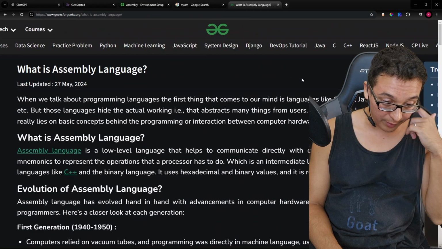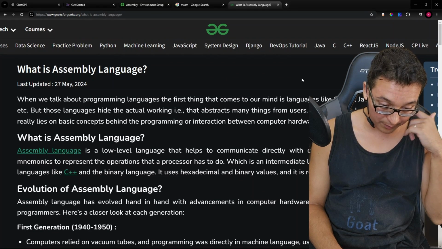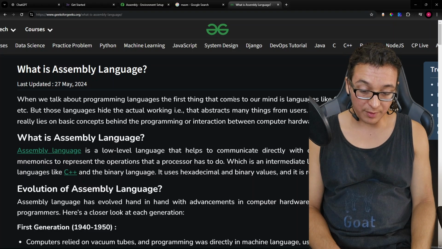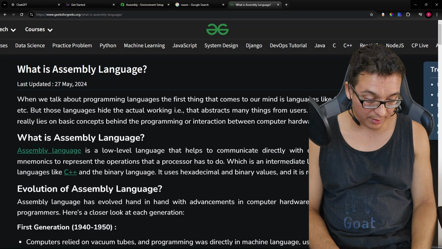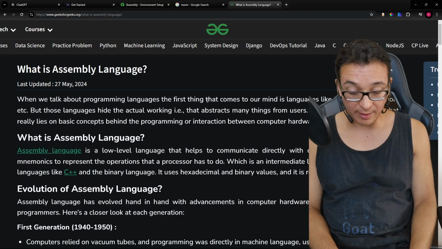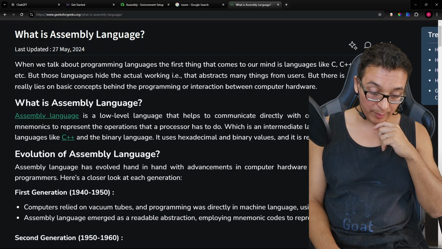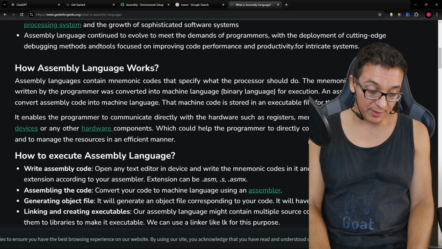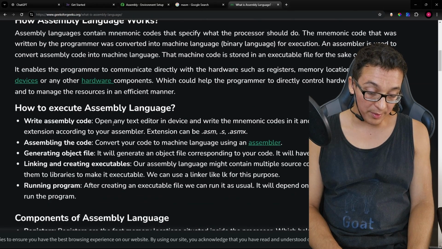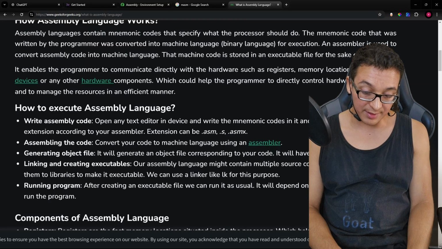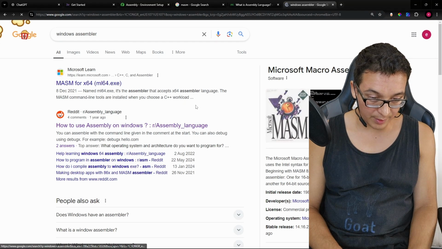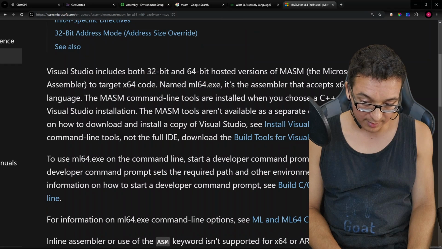Okay, so I'm gonna read through this GeeksforGeeks article. When we talk about programming languages, the first thing that comes to mind is high-level languages, but they are abstracting many things from us, and it is readable by humans. How to execute. Okay, here we go. Write assembly code. Open a text editor and write the mnemonic codes in it, and save the file with the proper extension according to your assembler. Could be .asm, .s, or .asmx. Okay, so here is a Windows x64 assembler language.